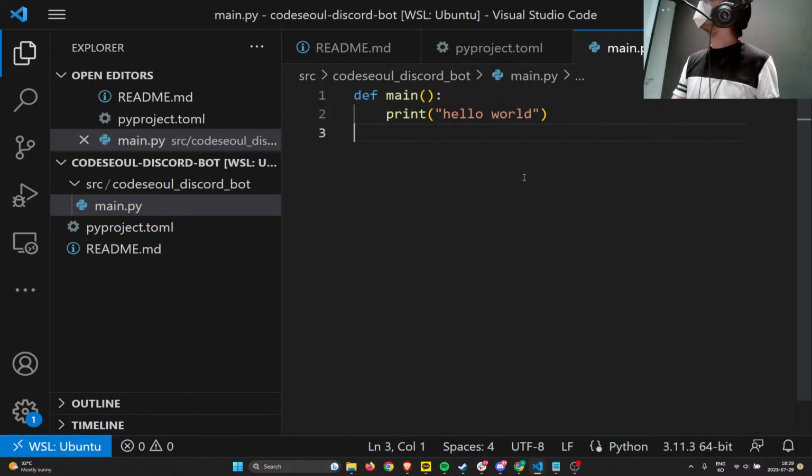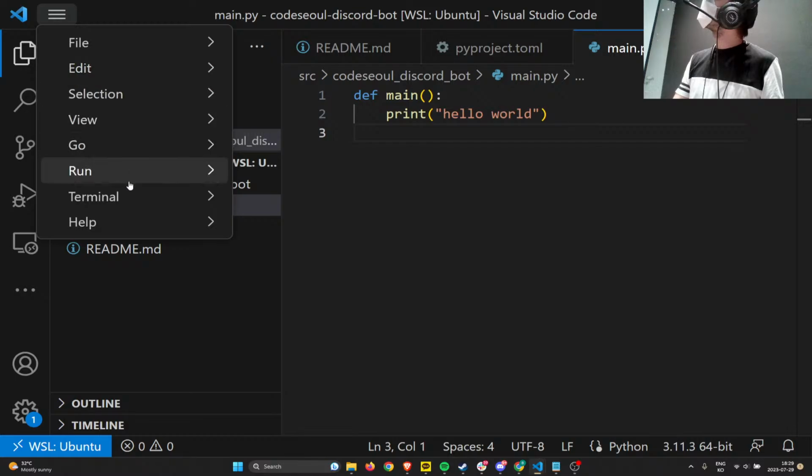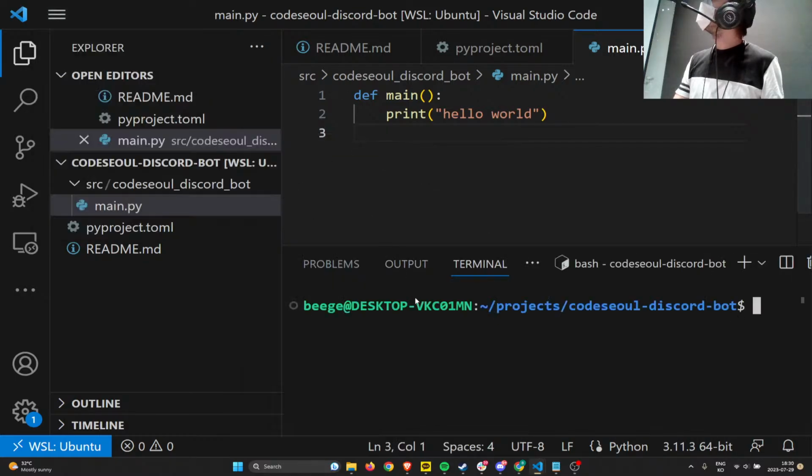All right, so now that we have this stuff set up, we have our boilerplate. Let's go ahead and open up a terminal. Oh, wait. I forgot something critically important.